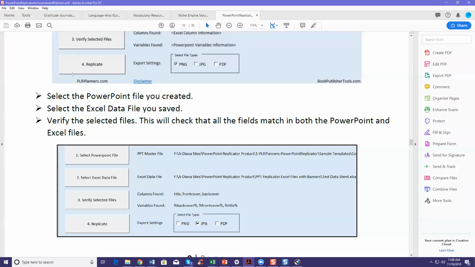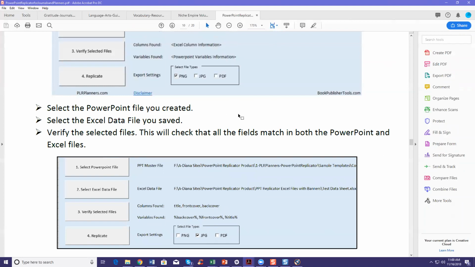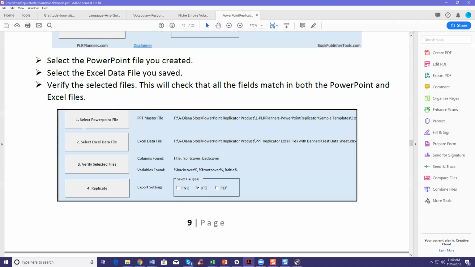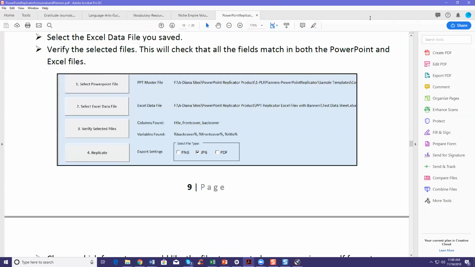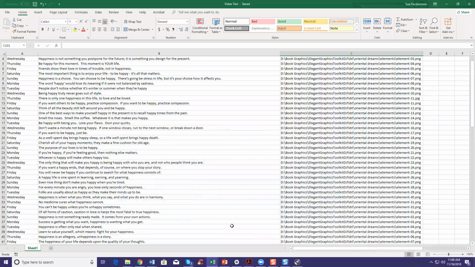Okay, so now once you've got everything here, we're going to select the PowerPoint file, we're going to select the Excel data file, then you verify everything, so it's going to tell you that everything's good to go, and then you hit the replicate, and that's it. Okay, so we'll do that next here.